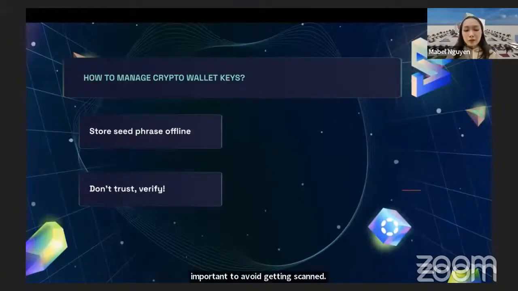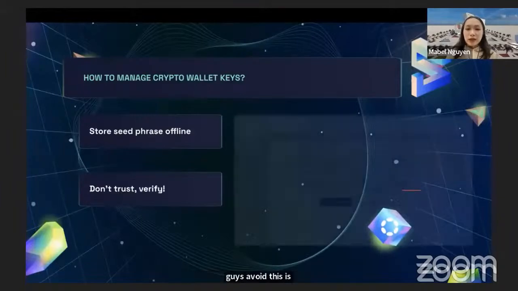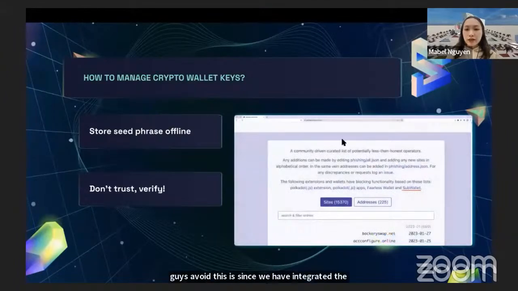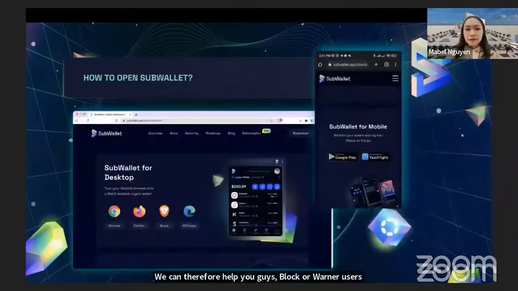And as a wallet, what we can also do to help you avoid this is, since we have integrated the Polkadot.js list of phishing websites and addresses, we can therefore help you block or warn our users about sites and addresses that have been reported as scam by the community before.